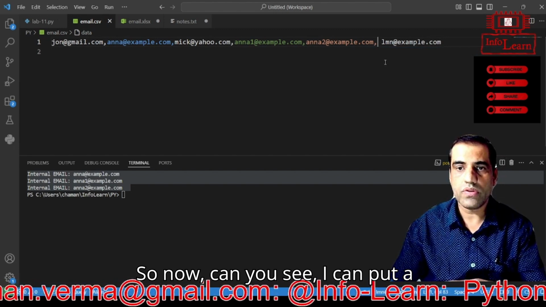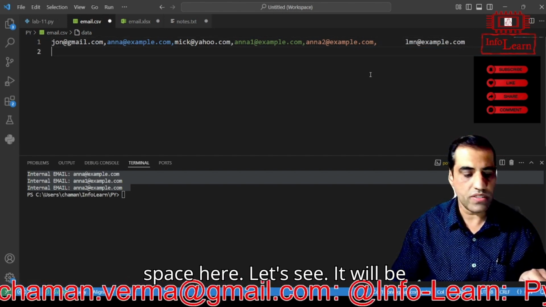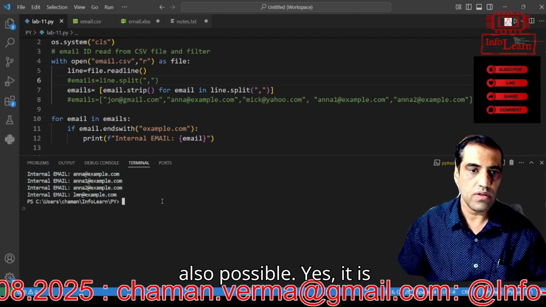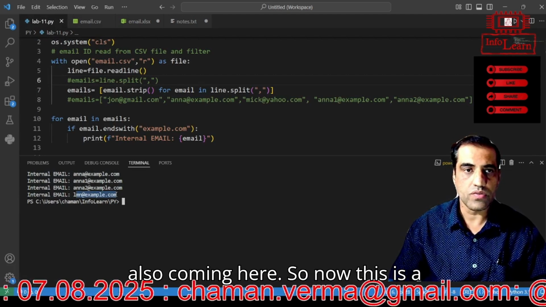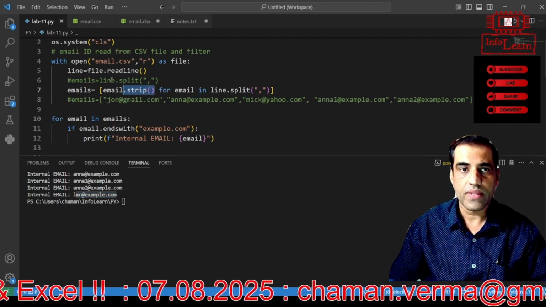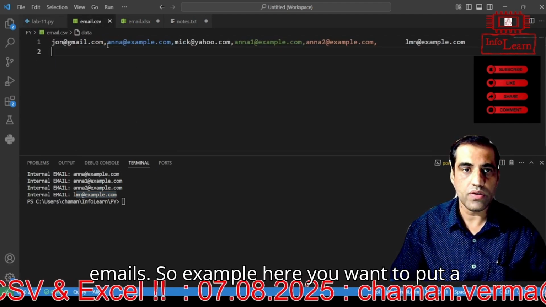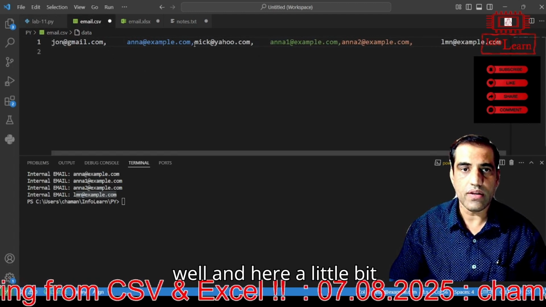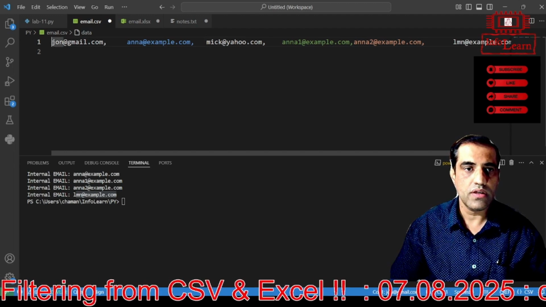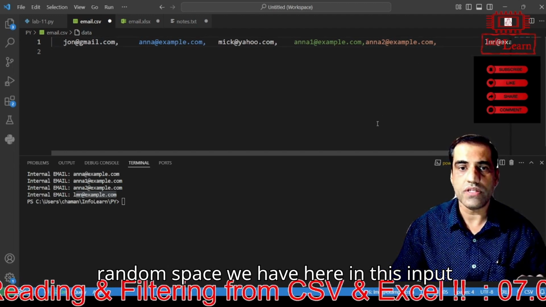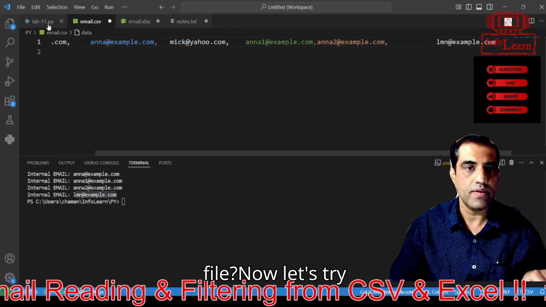So now this, can you see, I can put a space here. Let's see, it will be also possible. Yes, it is also coming here. So now this is a perfect cleaning or pre-processing for the emails. For example, here you want to put more space here and here as well, and here a little bit, and here. Can you see how the random space we have here in this input file?